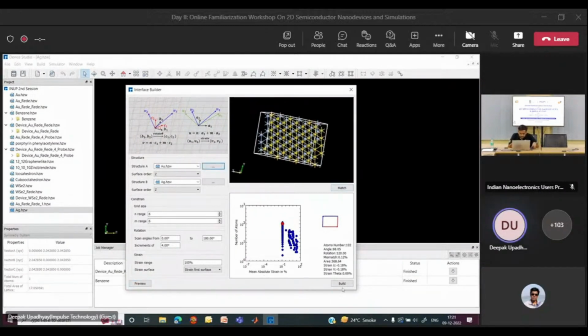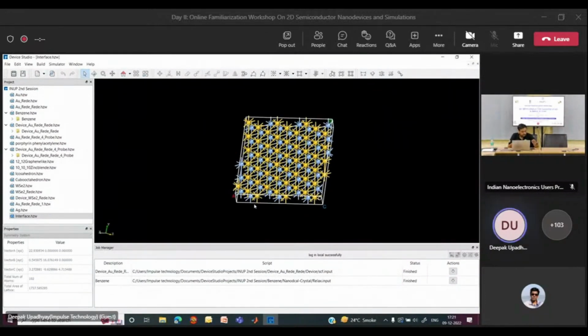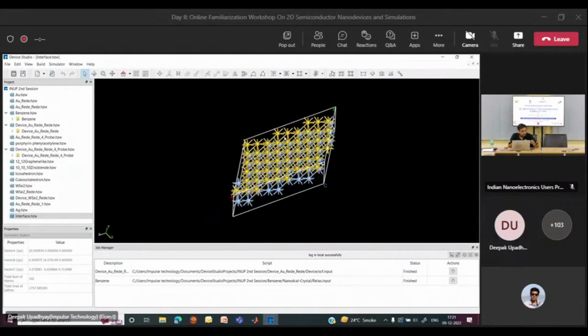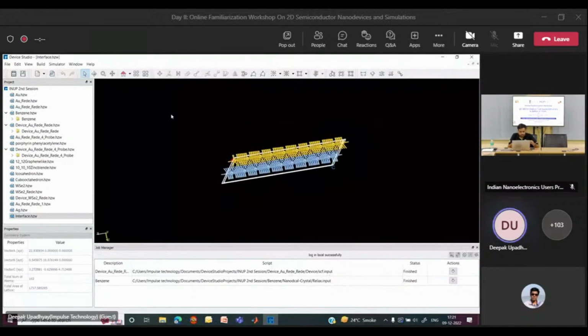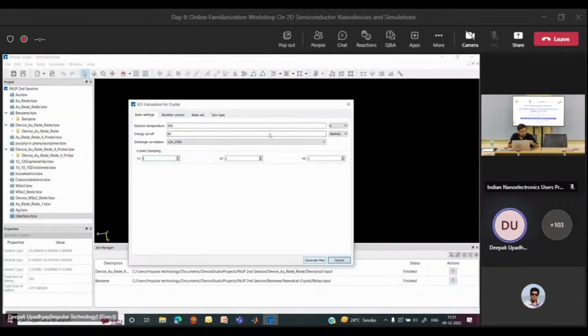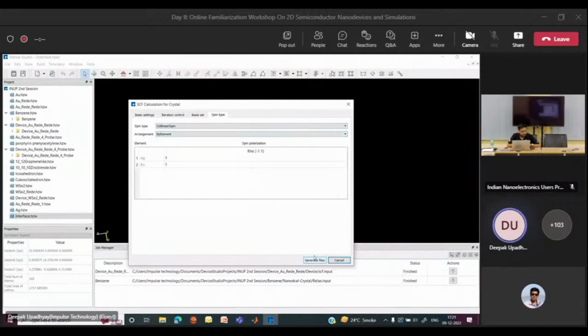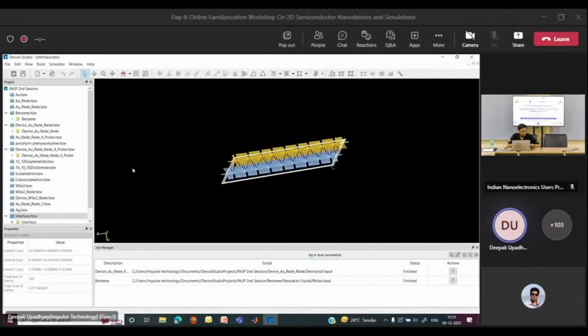And you can click on the build option. So this is the heterostructure base. And also you can do the study, like go to the simulator, define some parameters for the SCF calculation. Here you can define whatever parameter you want. If you also want to include the spin, collinear or general, you can click on generate file.